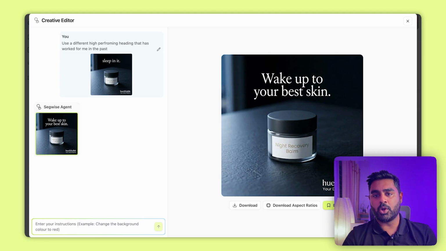And one more thing worth calling out, if you'd rather hand the direction off to your designer or your agency instead of generating the final asset yourself, Segwise can also produce a creative brief or a storyboard built from the same winning tags. So you've got both paths covered depending on how your team likes to work.